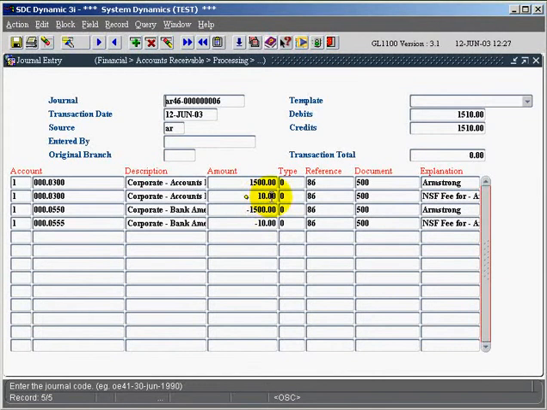Our NSF fee has debited our AR control account, and this particular account here for the credit is the NSF account set up in the bank file maintenance, so that's been credited for $10. This concludes the tutorial on the NSF entry.